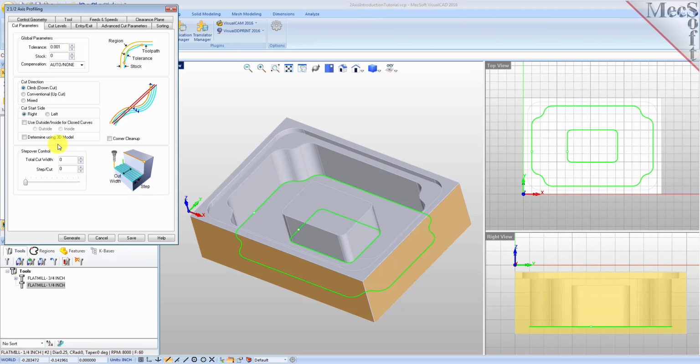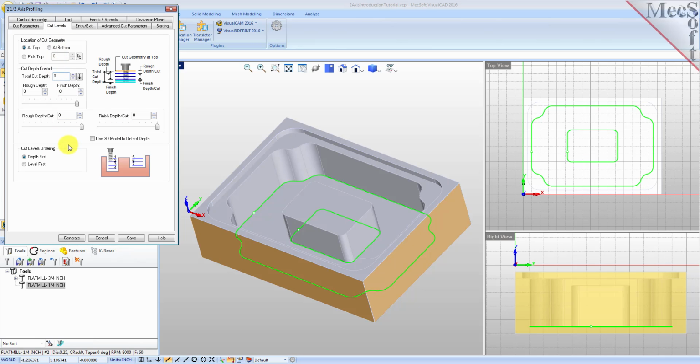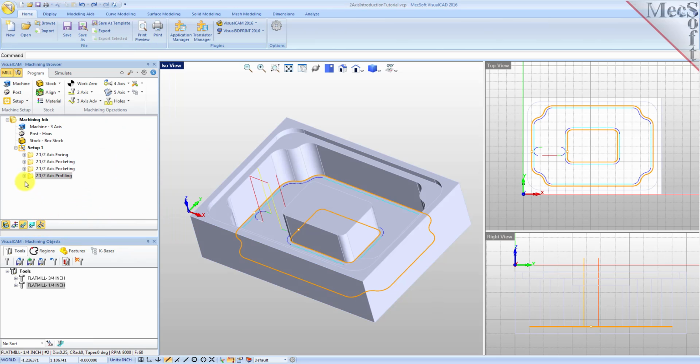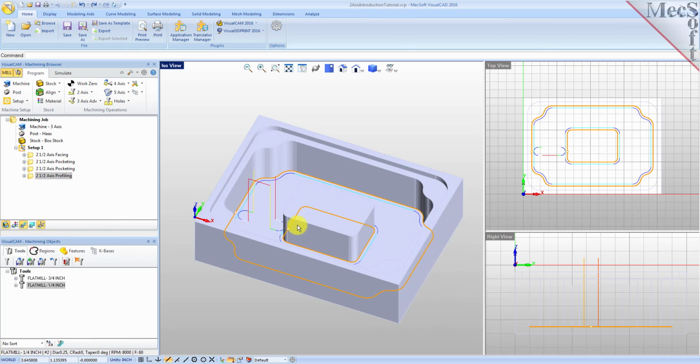Then, for Cut Start Side, we'll check the box next to Determine using 3D Model. The system will then determine which side needs to be cut based on the 3D model of the pocket and the island. We need no step-over control since it is only making one pass. Then, on the Cut Levels tab, the location of cut geometry is set to At Bottom, and we can then pick Generate. Now select the Toolpath Visibility icon at the base of the machining browser to have a look at the new profiling toolpath.